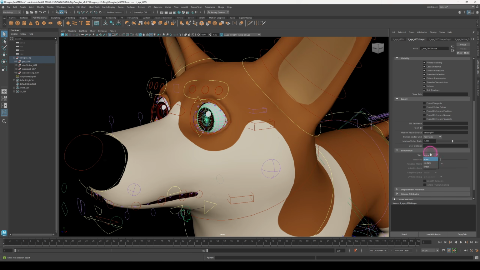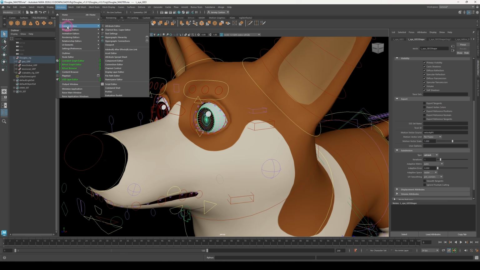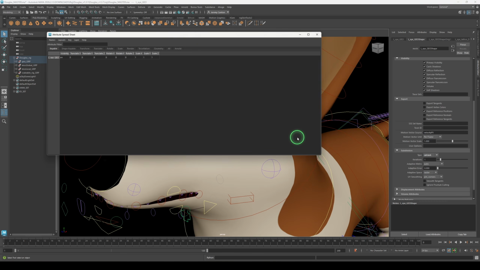Let's do Cat Clark. Now the thing with setting subdivision, you have to do this for every single object in the viewport. You can't do multiple at the same time. If you want to do multiple at the same time, you have to use a different window for that, and that can be found under Windows, General Editors, Attribute Spreadsheet. It's a little bit complicated, so I won't get into it right this minute, but just know that you can set subdivision for every object found in the attribute spreadsheet.